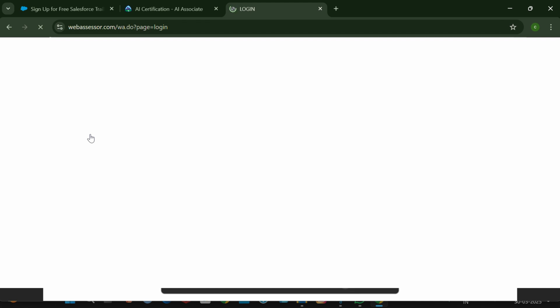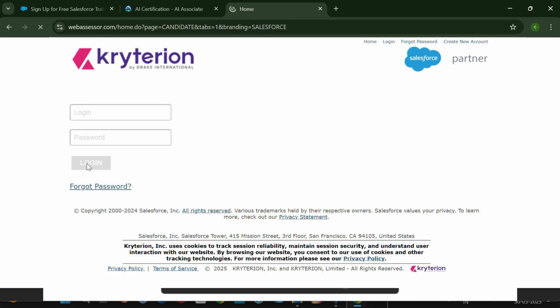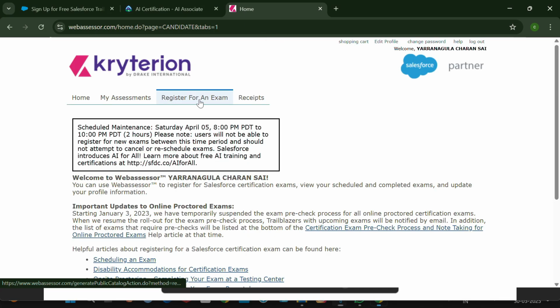After logging in, you'll find this page, guys. Just give your login ID and password. Remember that login ID and password, because before writing the examination, if you forget it, there is no use. Just click on register for an examination. This is the place where you can register for the examination.